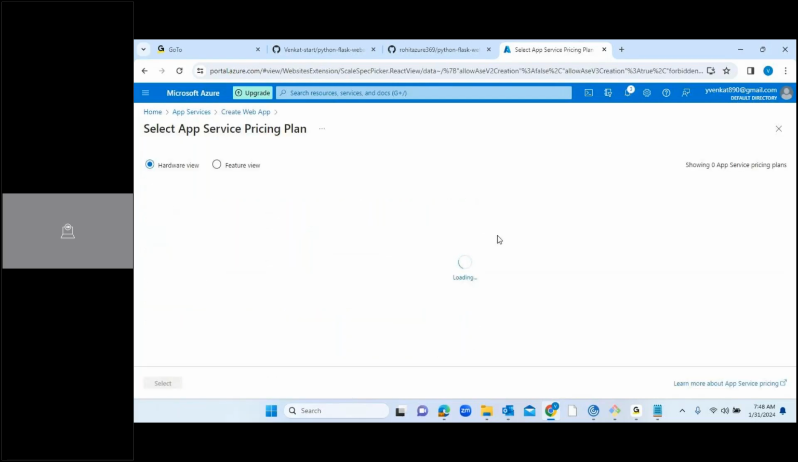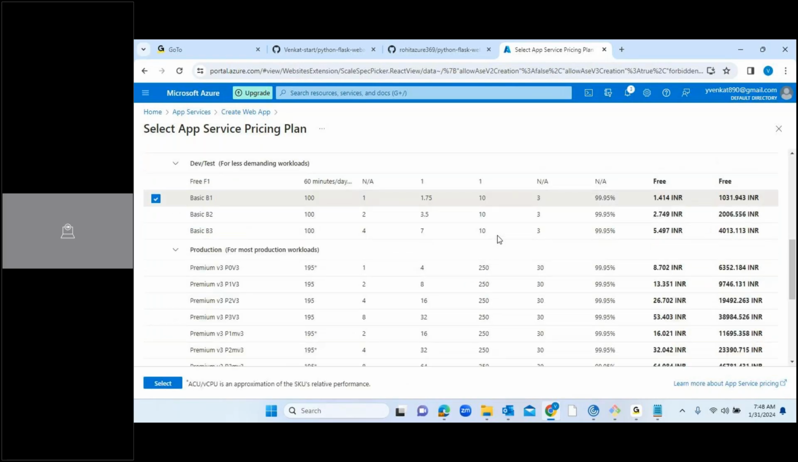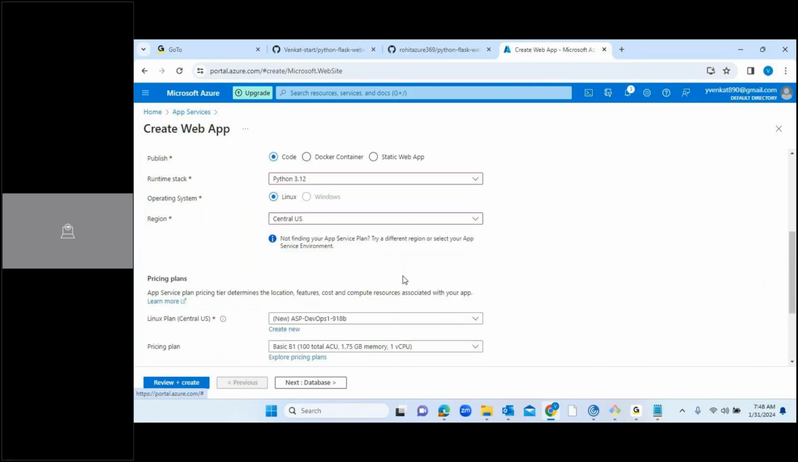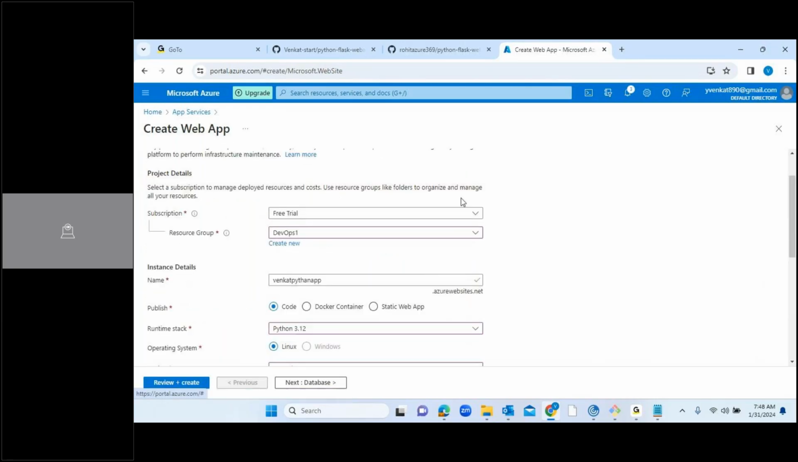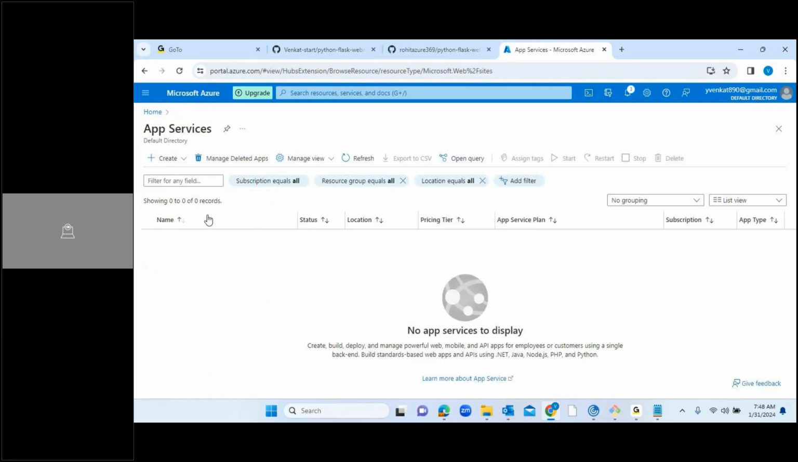Is it there in this? No, I think it's not the plan. Central India, that's fine. Can you select something else? Let's try to select which one you have. B2, B3. No, not that one. Okay, let me close it and try from the start. Yeah, let's see, create it one more time.